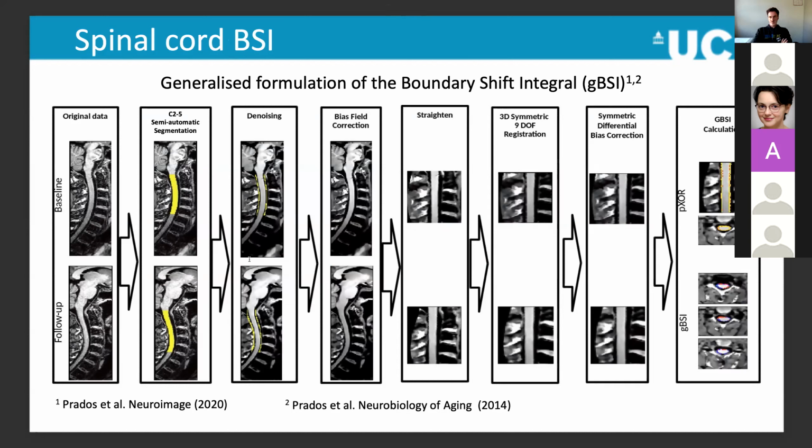And basically the pipeline has a lot of steps to reduce the difference between the two images, because we know that despite the acquisitions theoretically being with the same scanner parameters, the look is different, okay? Then basically we are doing denoising, bias field correction, symmetric differential bias correction, that basically is intensity normalization, and several steps to reduce the difference between the two scans.